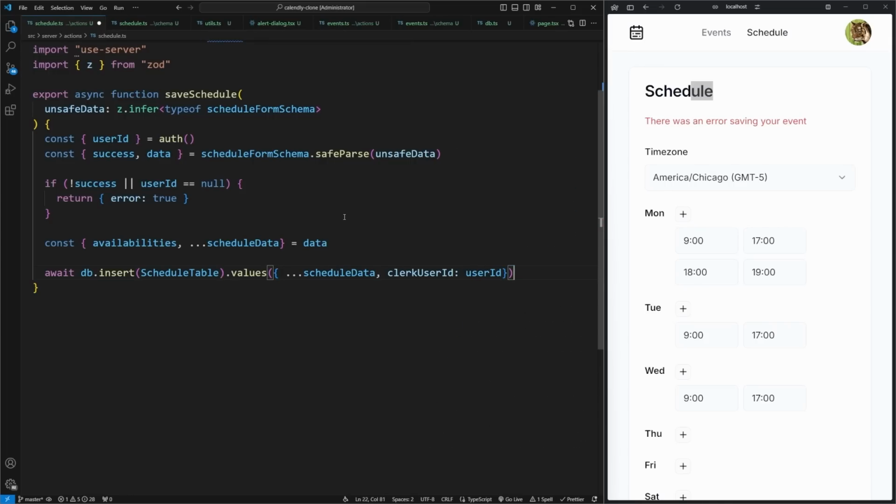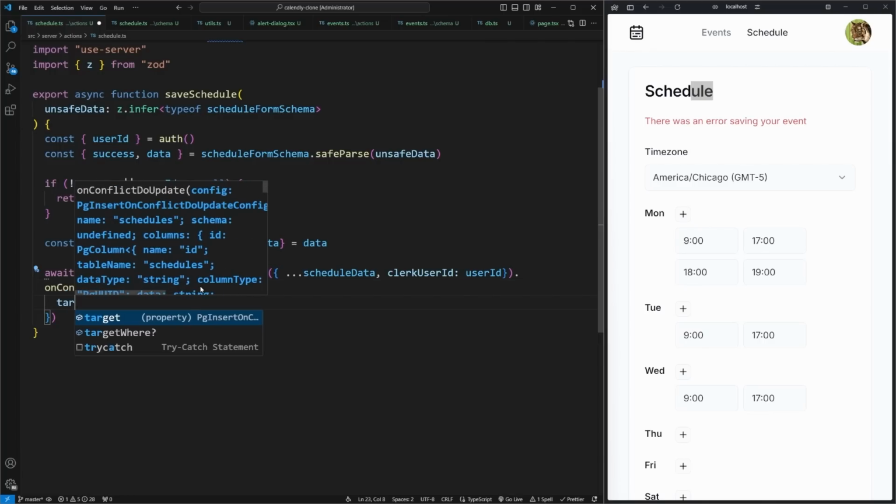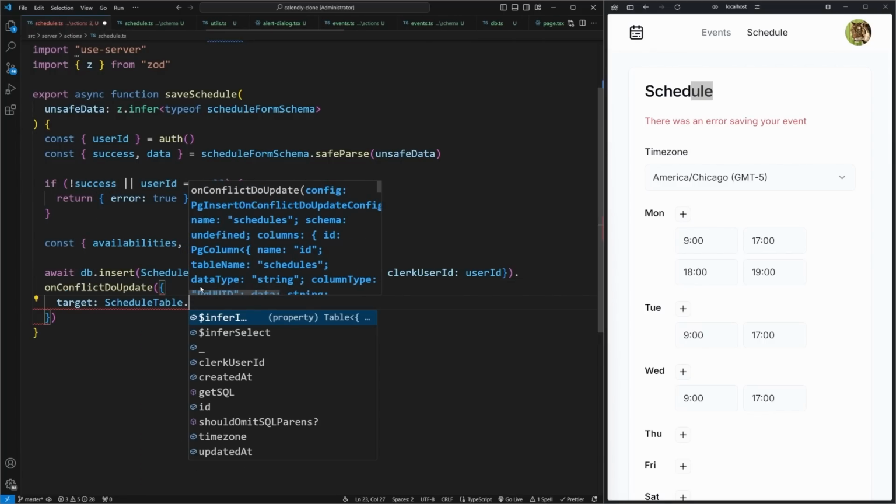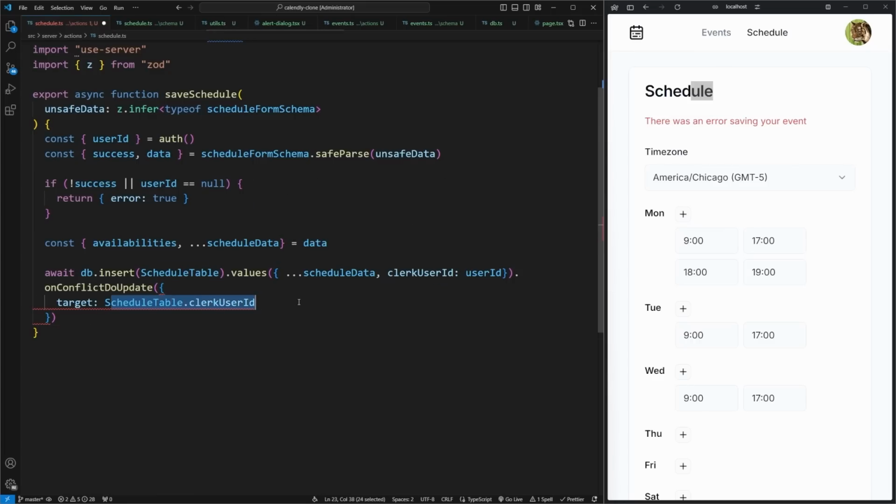Then what we want to do is if there is a conflict, so onConflict, we want to actually update the information for this particular schedule. So if we're trying to insert and there's already data there, then we're going to run whatever is inside of here. So what we want to do is a target. This is the thing that we check for the conflict on. So if there is already a row in the table with this clerk user ID, instead of creating a new one, I want you to update the current one by setting all of the scheduled data.